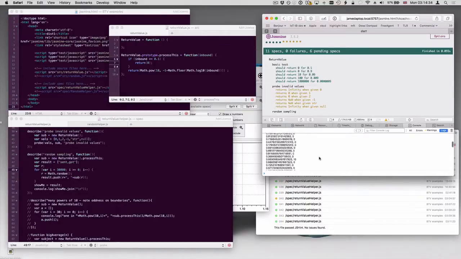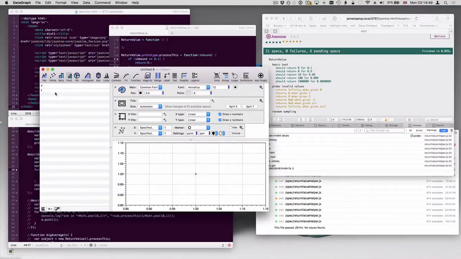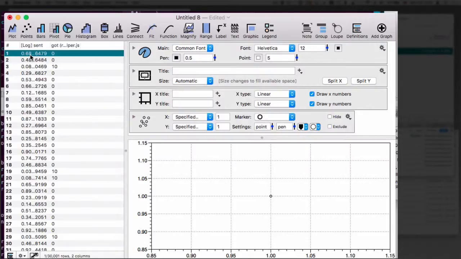I'm scrolling down through it quite fast. That scroll bar's not going anywhere really. So we can copy all of that out by clicking there and hitting copy. And then I'll take this over to DataGraph. There's DataGraph. I'll paste it in.